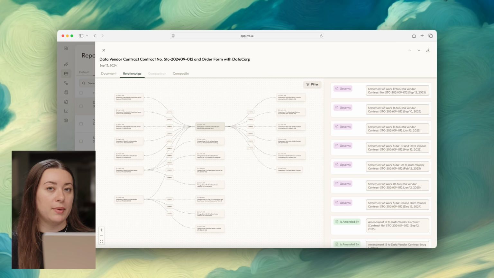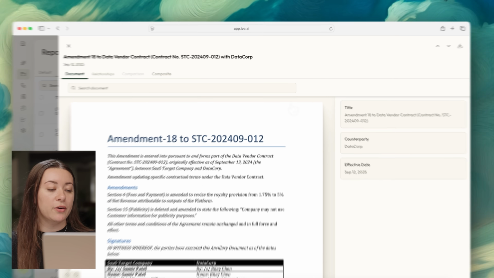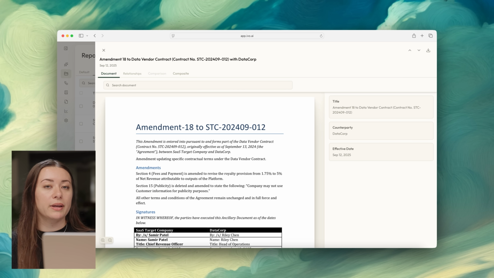Part of what makes Ivo Repository so special is how it automatically organizes your contracts and builds relationship trees of related documents. Ivo's proprietary clustering algorithm recognizes over a dozen relationship types, such as parent documents, amendments, addenda, superseding agreements, and more, ensuring all related documents are automatically linked.